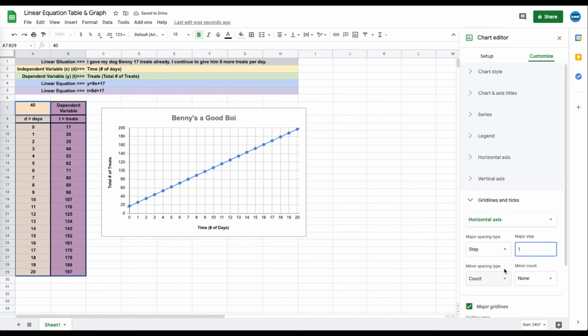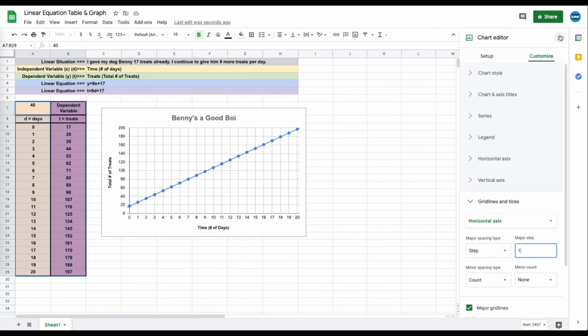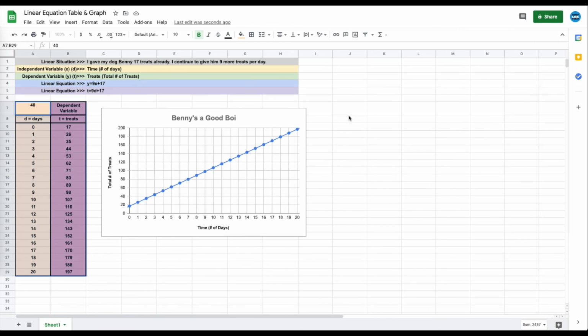Now I'm just going to X out of this. This is a linear graph for this data table here. I don't know what happened to my independent variable. I'm just going to put that back in. Dependent variable. All right, cool.